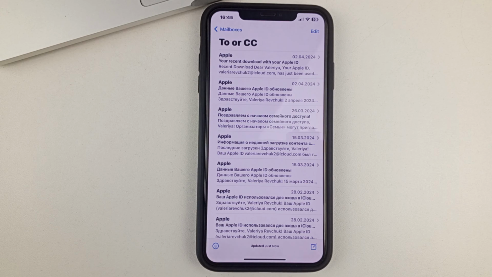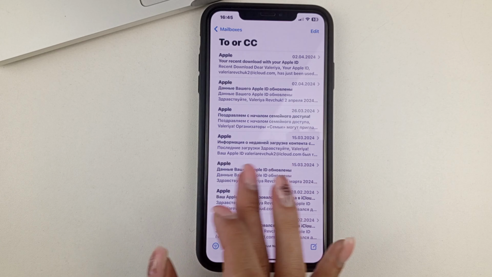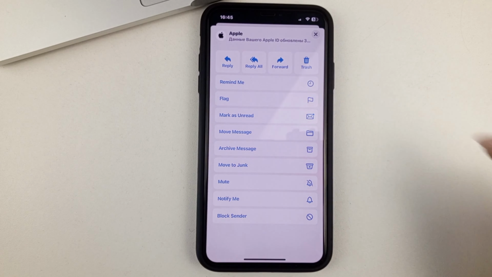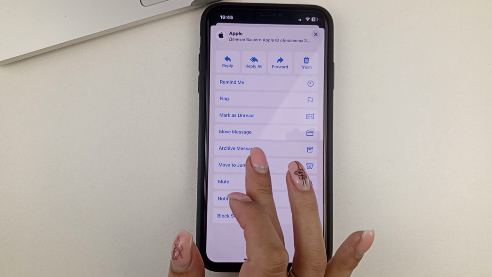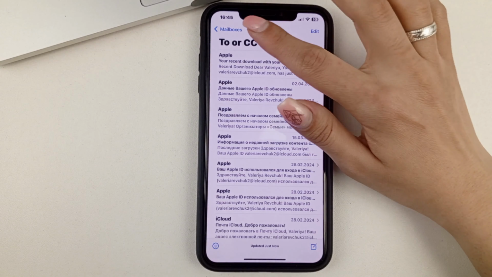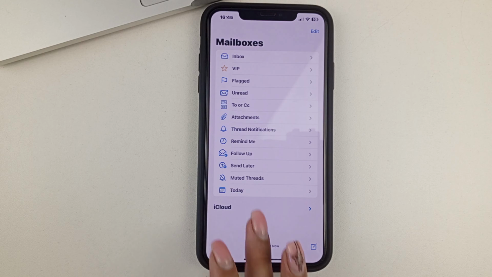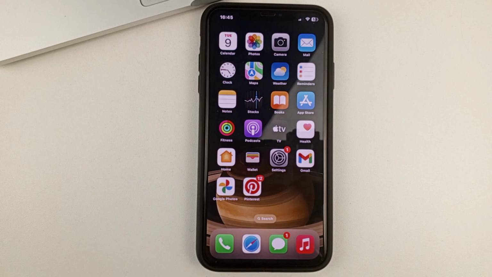If it's just a regular message that you want to move to the spam box, then you swipe to the left, click More, find Move to Junk. And that message will now be in the spam box. So that's the simple way you can find spam messages or send a message to spam on your iPhone. I hope this video was useful for you.